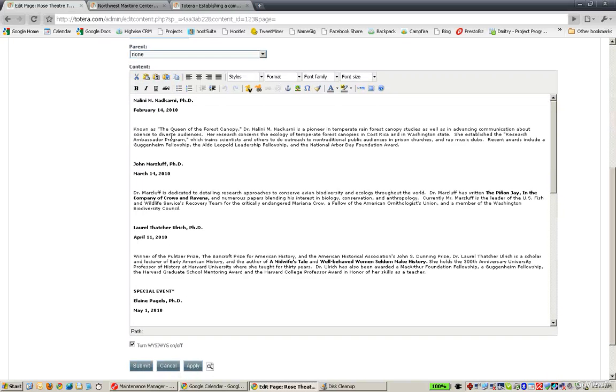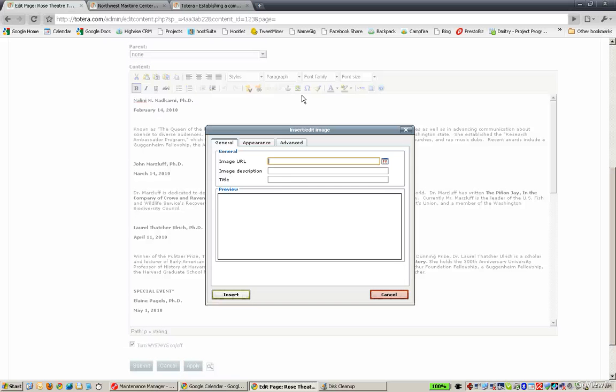To insert an image, place the cursor where you would like the image to go. Then, in the toolbar, click the Insert Edit Image icon, which is a little tree up here. From here, we open the Insert Image window, and there is no image currently inserted, so we'll click the Browse box to the right.